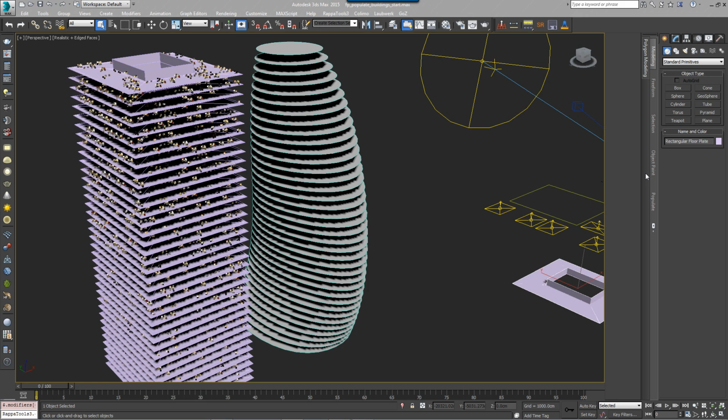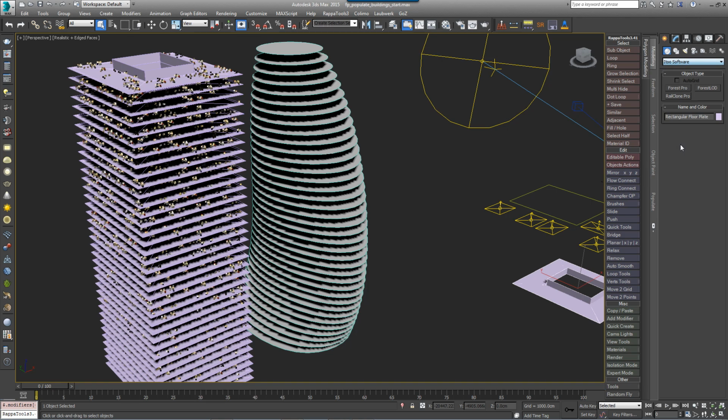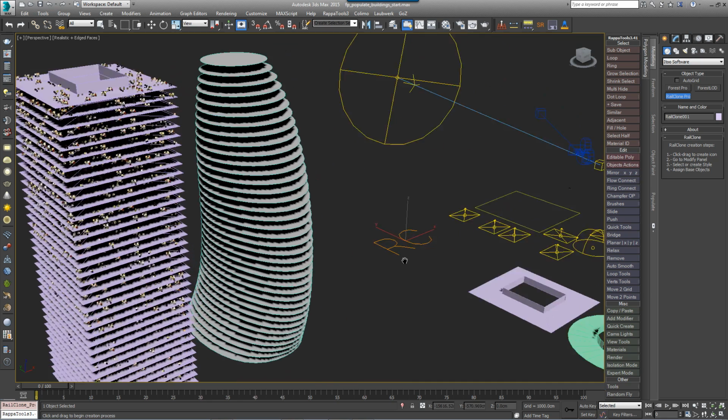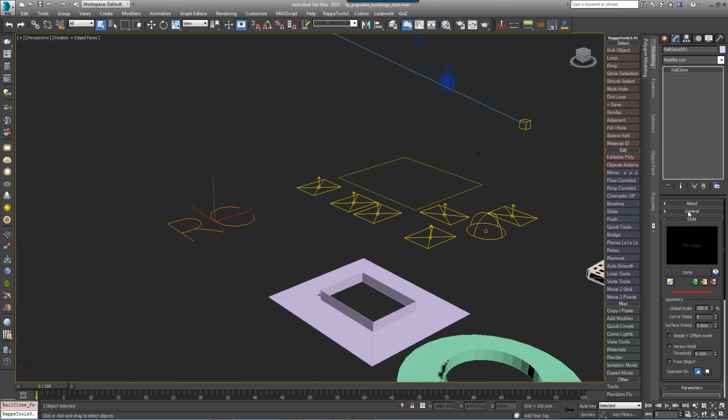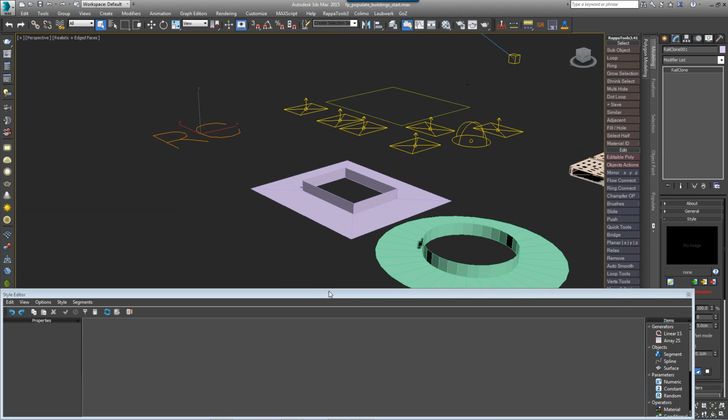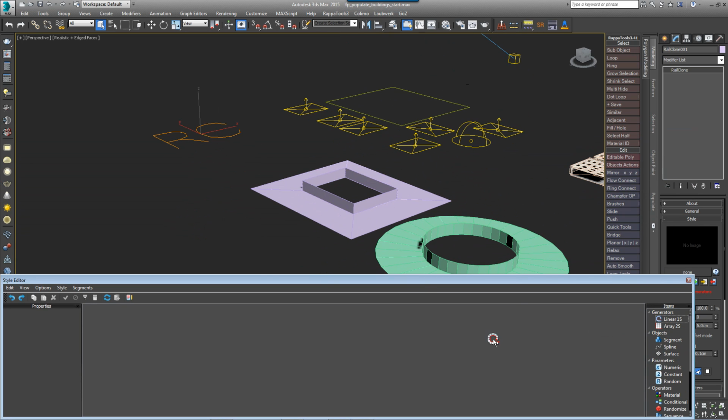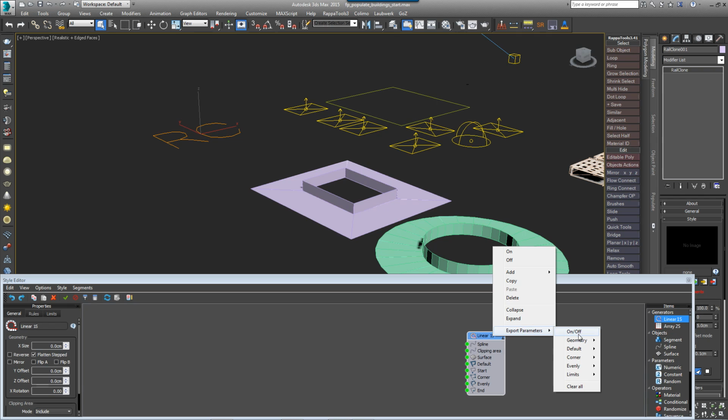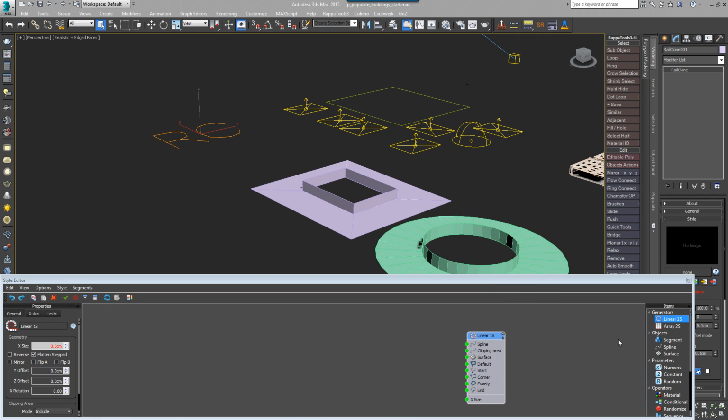This means there's no need to use a UVW unwrap modifier to manually assign each floor plate a unique UV space. In the following steps, we'll use RailClone to create a vertical array of floor plates. To do this, create a new RailClone object. Go to the Style rollout and open the Style editor. Add a new linear generator. Right-click on the generator and go to Export Parameters, Geometry and X Size.